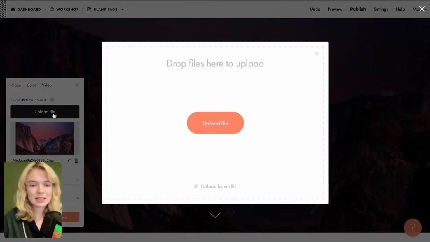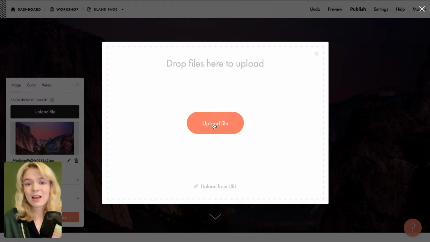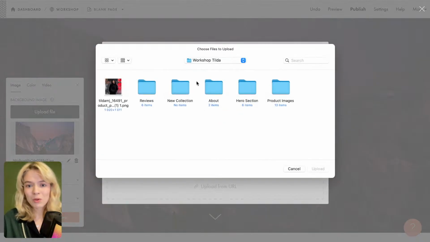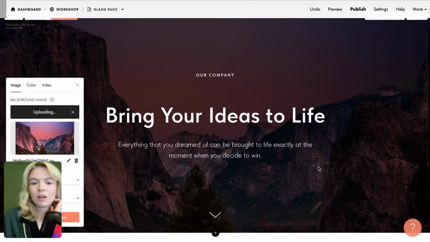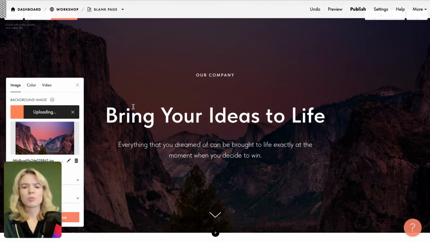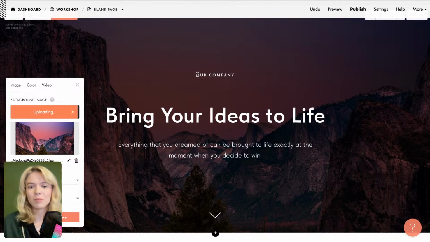But I need it just for my website to have a structure, basically. So I will upload my image that I've also prepared beforehand, and we will quickly copy and paste the contents.